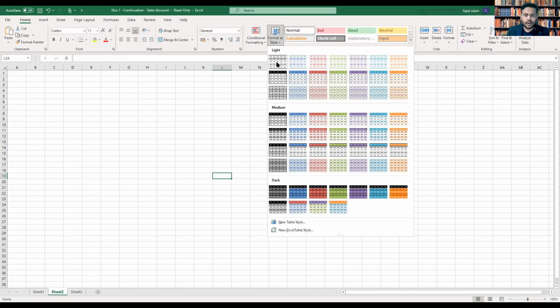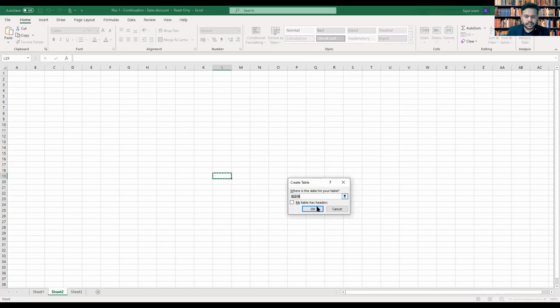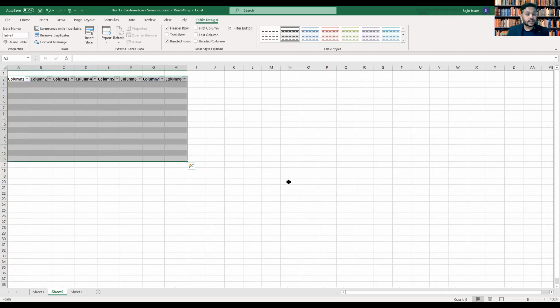So if you choose any one, for example this one, you can see the range, you can select the range, and I'm not sure the empty will work or not. Yes, it is working. So you can see this table is created, but it is created with filtering. So you can see it is filtering here.